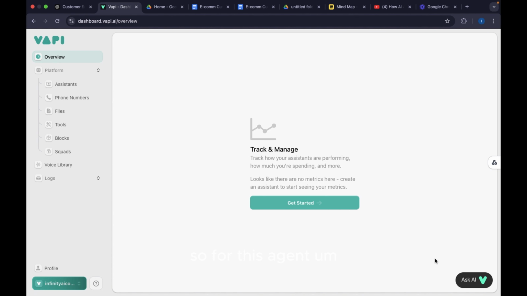For this agent, I'm not going to be going into certain details like adding Twilio and adding the numbers or adding any tools. I'm just going to do the basic layout of the agent with the prompting and show you guys how to actually set up the agent itself. So let's get straight into it.